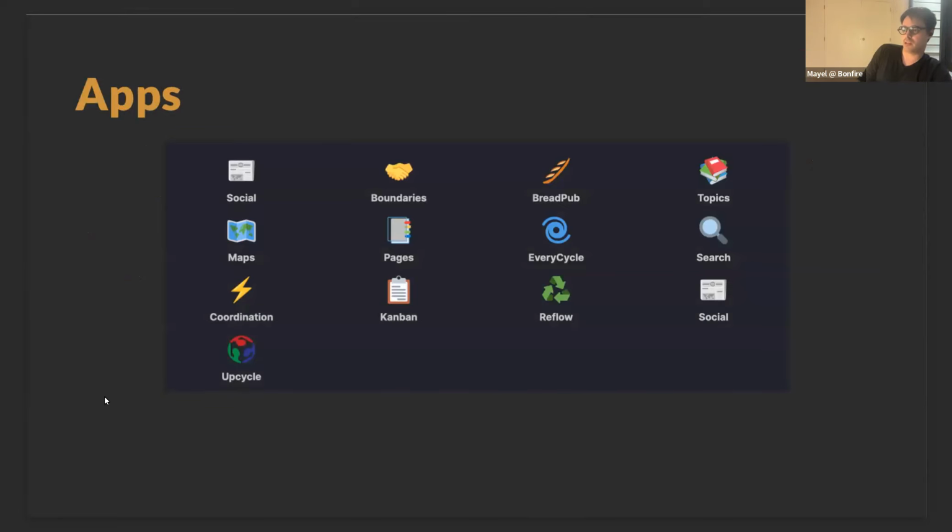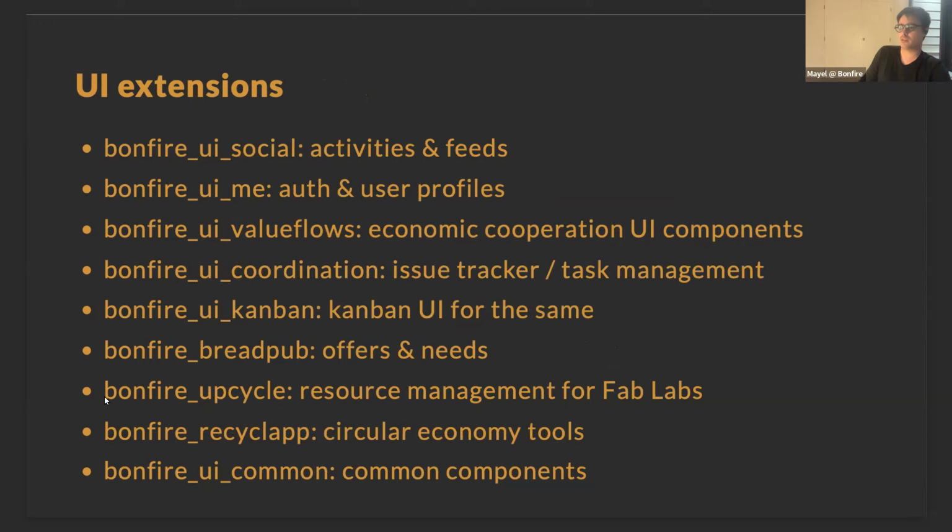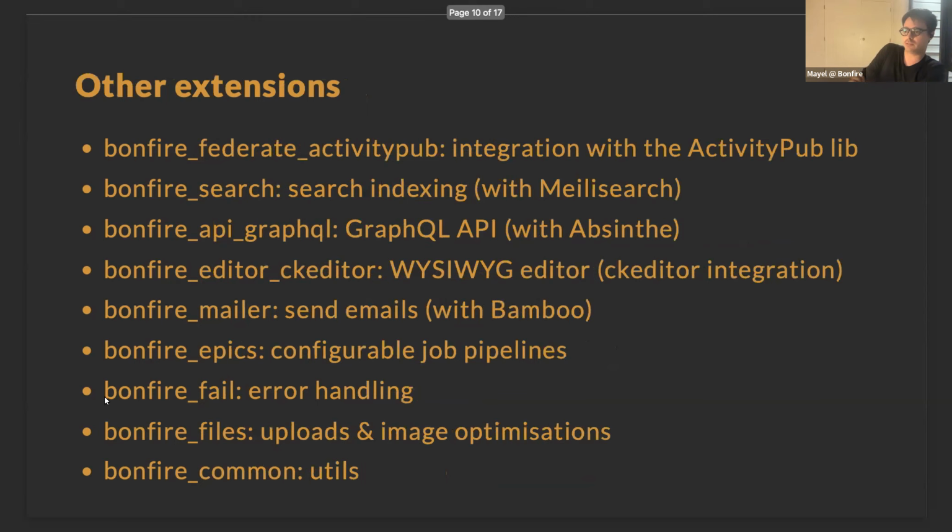So these are some of the apps we have so far and that we're working on. And I'll go through this very quickly. These are extensions that do different things, provide different features. For example, geolocate provides a map UI. There's one for user profiles, units and measures. And so all of these are building blocks that can depend on each other to do various things. Same with UI, they're in separate extensions to make them further customizable.